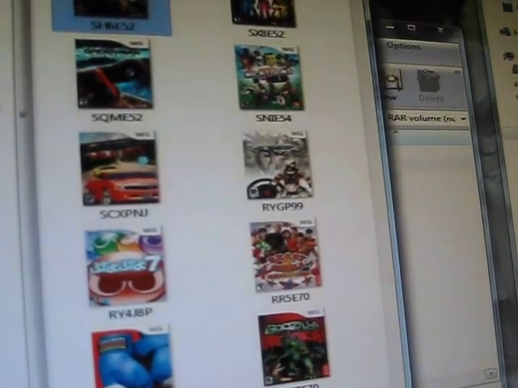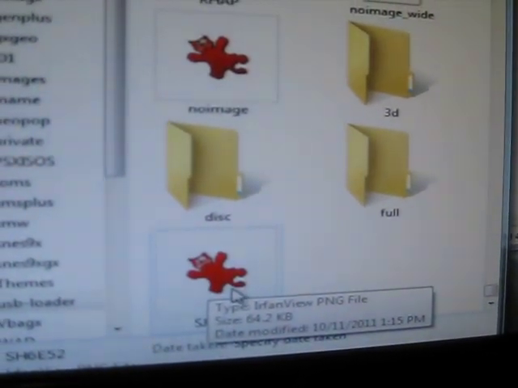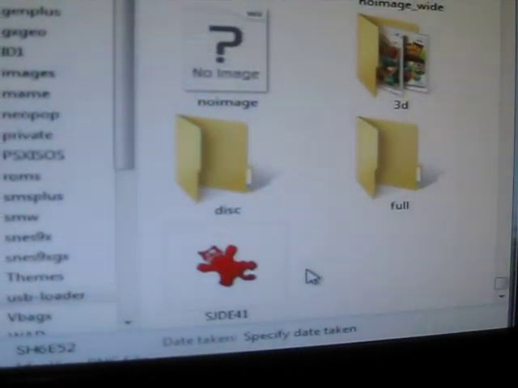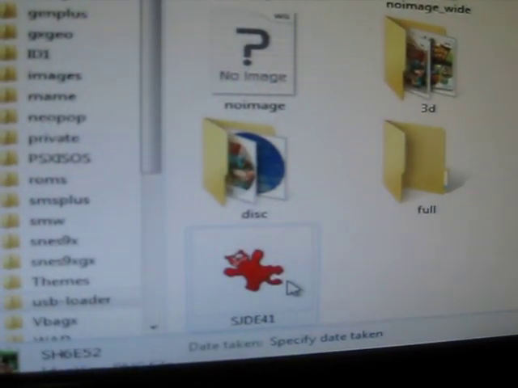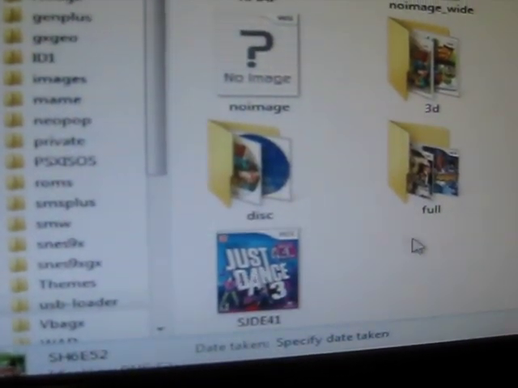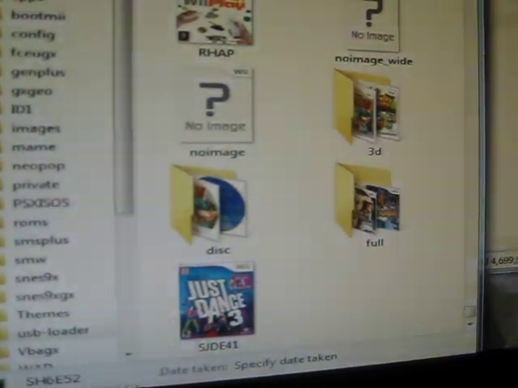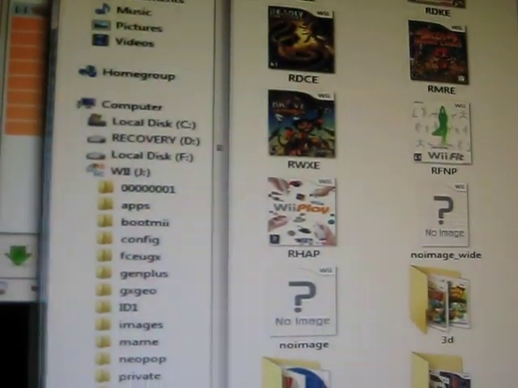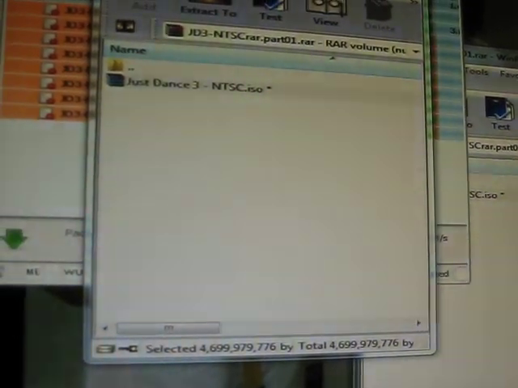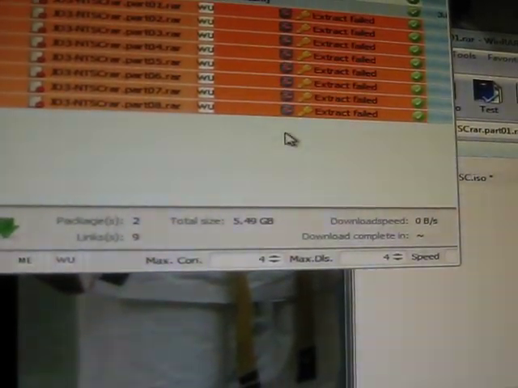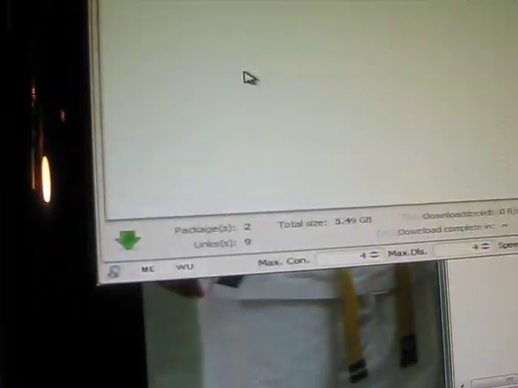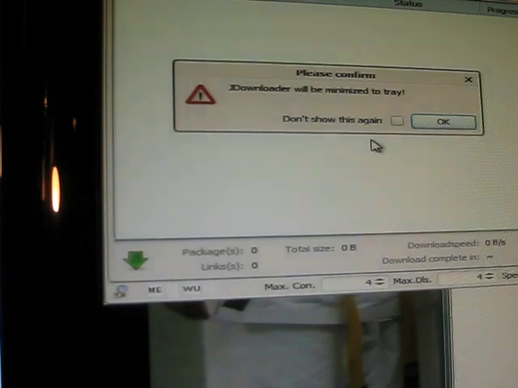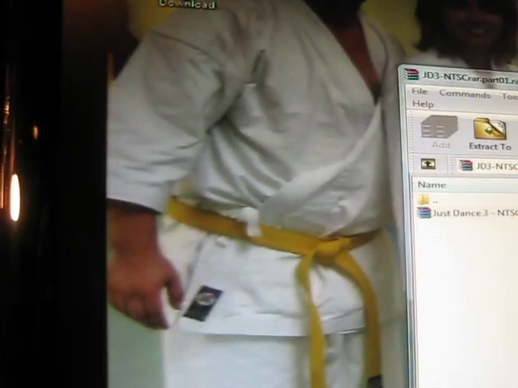Now if we go here, I should have it. There it goes right there. There you go, so Just Dance, and we've just added the cover to the SD card. So we can close that. We've already extracted the game, we can close that. We've already downloaded the game, so we can delete all this. That's fine.